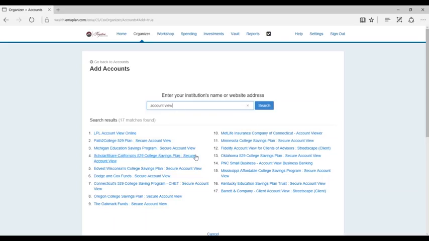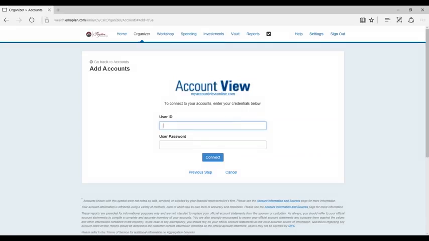And so when you do that search, there's going to be lots of information that pops up. The one you're going to want to choose is the one that I'm highlighting right now with the underline, and it's the number 1, so it's the LPL account view. Once you do that, you would just plug in your credentials, go through that process of connecting the accounts.